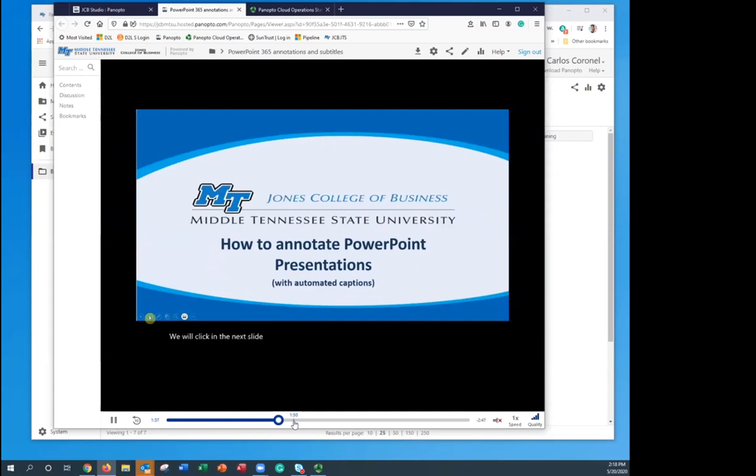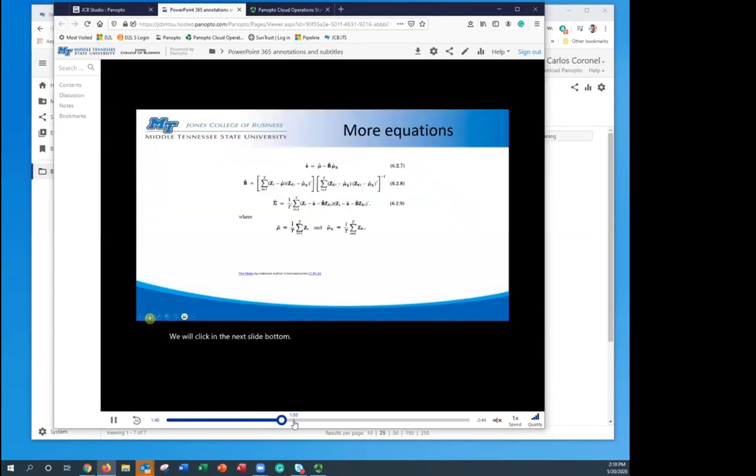And in PowerPoint 365, you can have live captioning. Actually, when you are in PowerPoint 365, if you're doing a presentation, you can click live captioning. On the fly, it will caption your video.